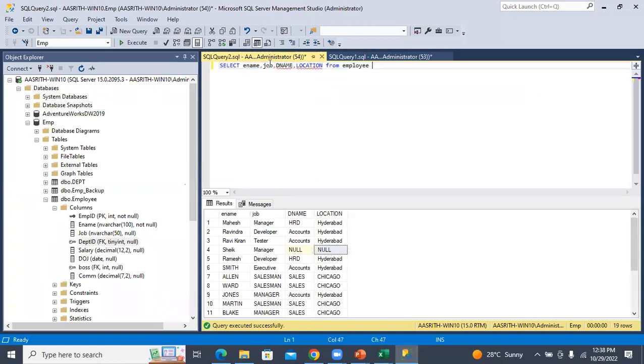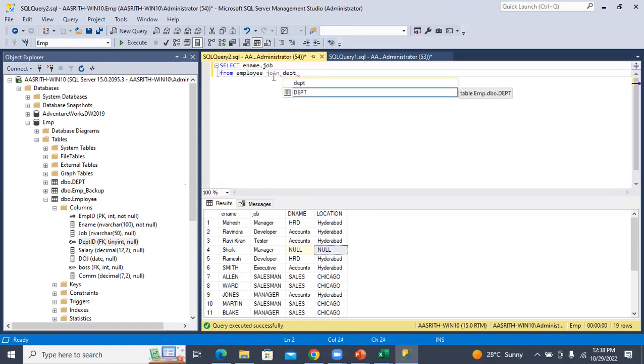Select employee name, job. I can write the query in multiple lines also. It has no difference. Only for clarity, I'm putting in separate lines, okay? Select employee name, job from employee join DEPT. This is how we are going to tell that both have a related column. Employee join DEPT. On means what is a common field between the two.